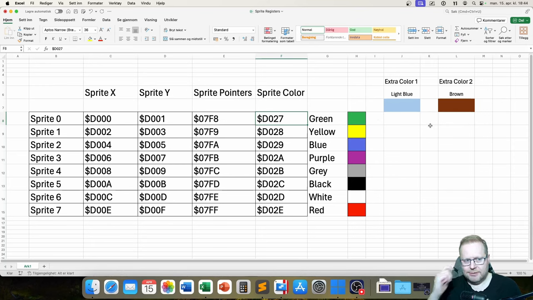So if a sprite is in multicolor mode, we can enable multicolor mode. We can have multicolor mode or high resolution mode for any of these sprites. So I briefly mentioned it last time, but we can mix and match. So this sprite could be multicolor. This could be high resolution, this could be high resolution, this could be multicolor, and so on. So we can switch between these. So we can mix and match.